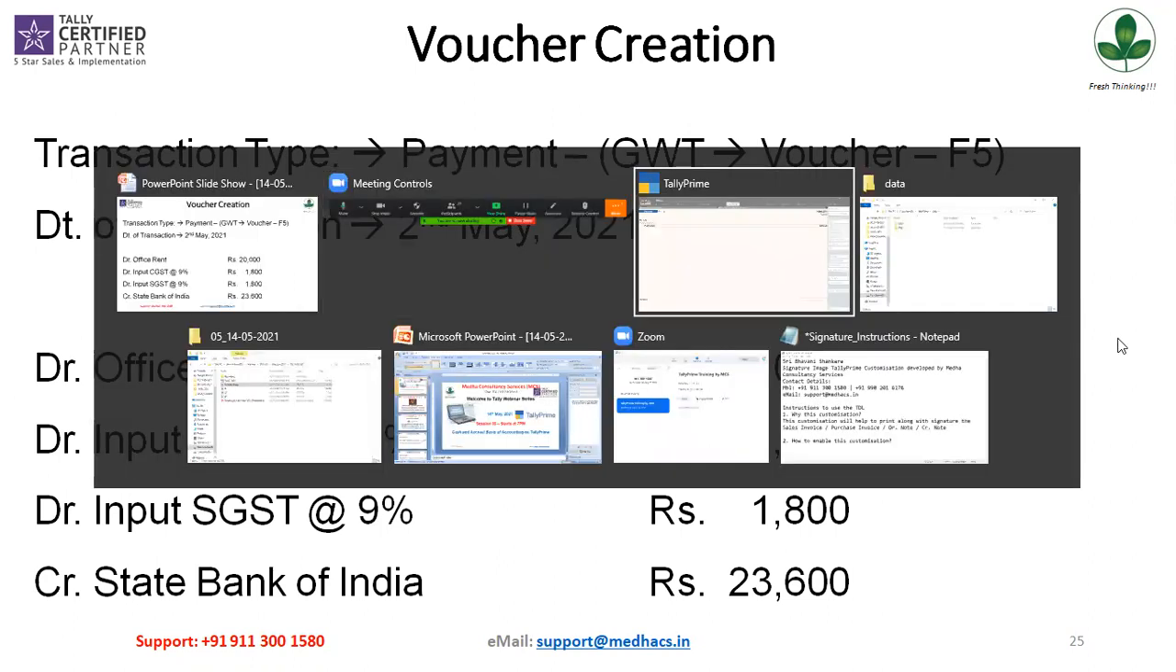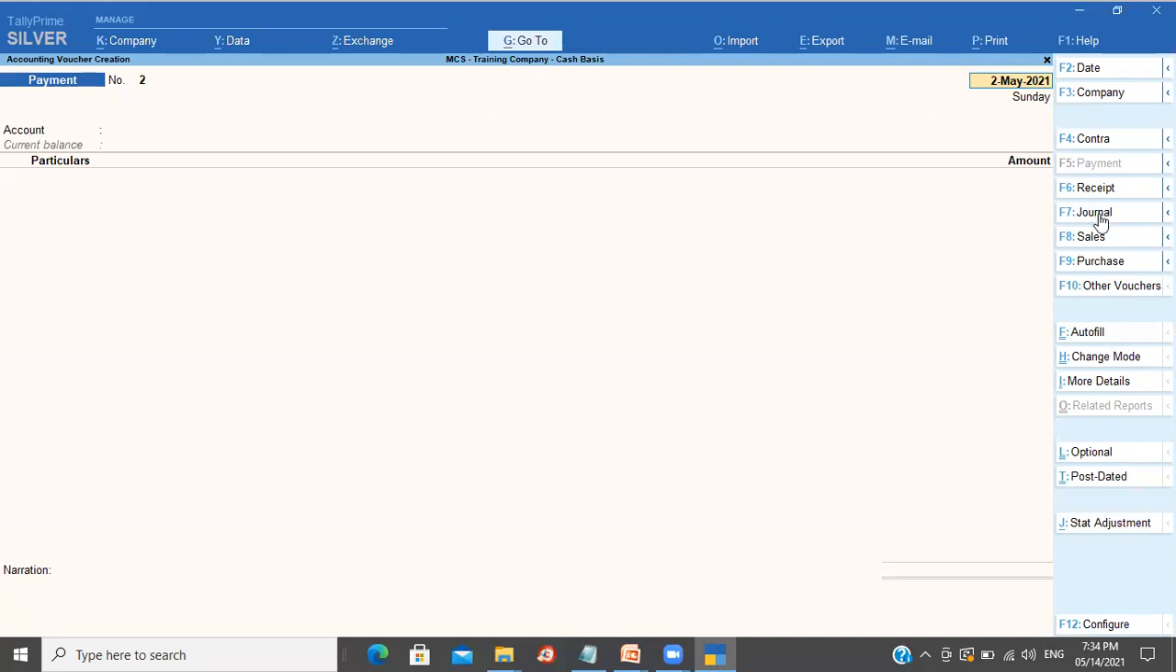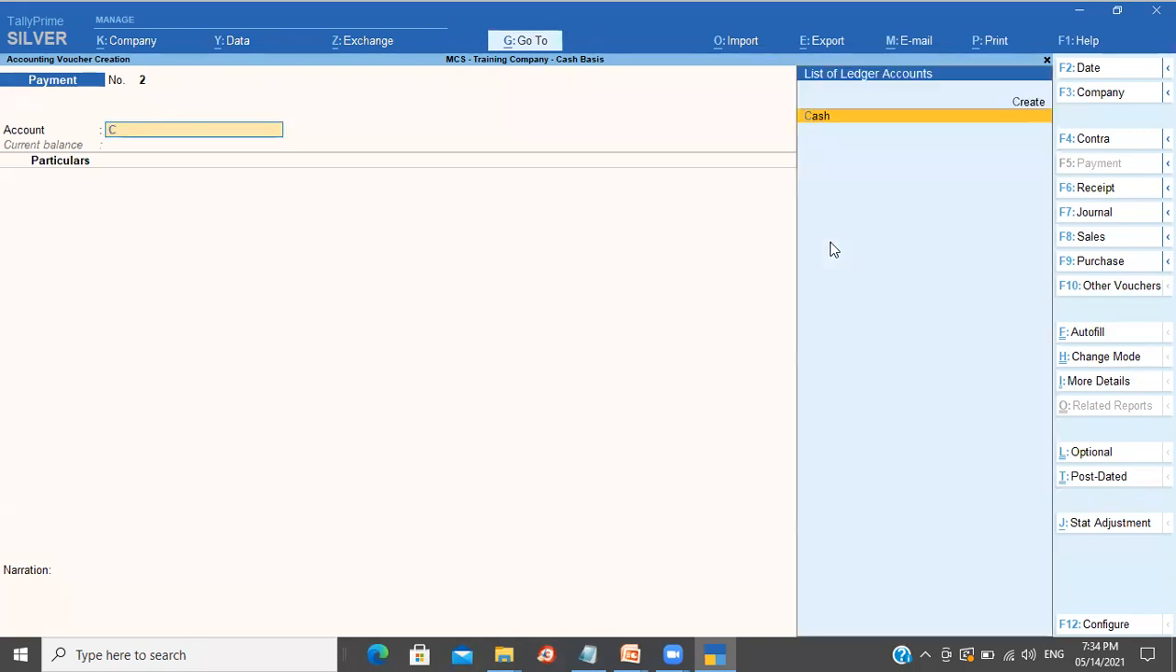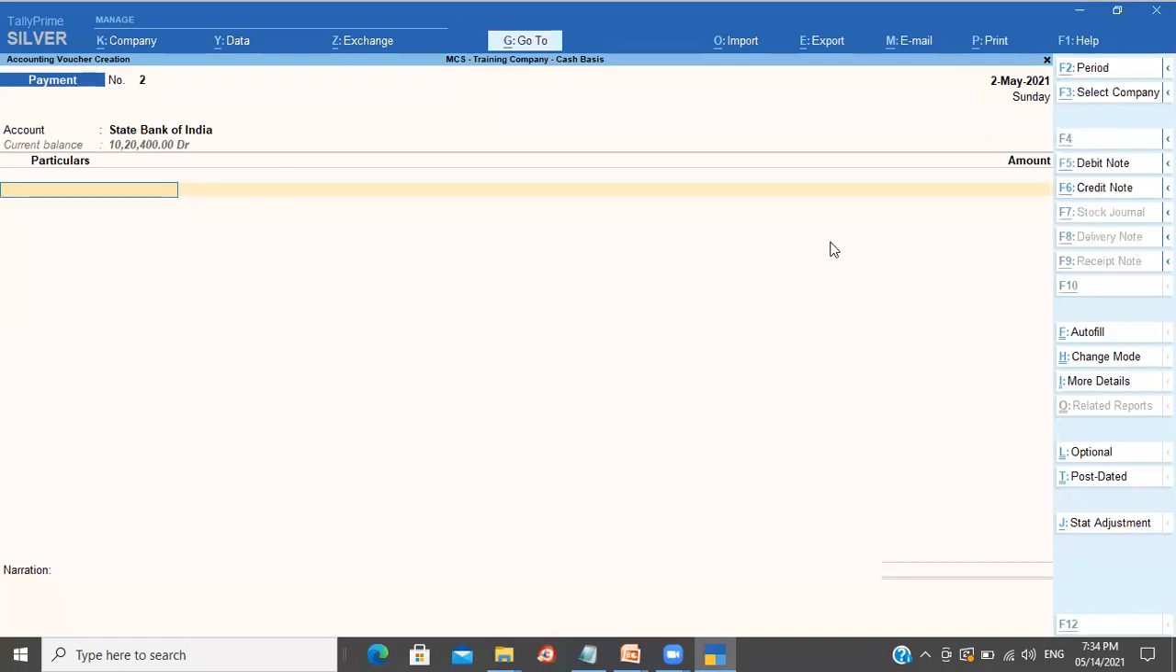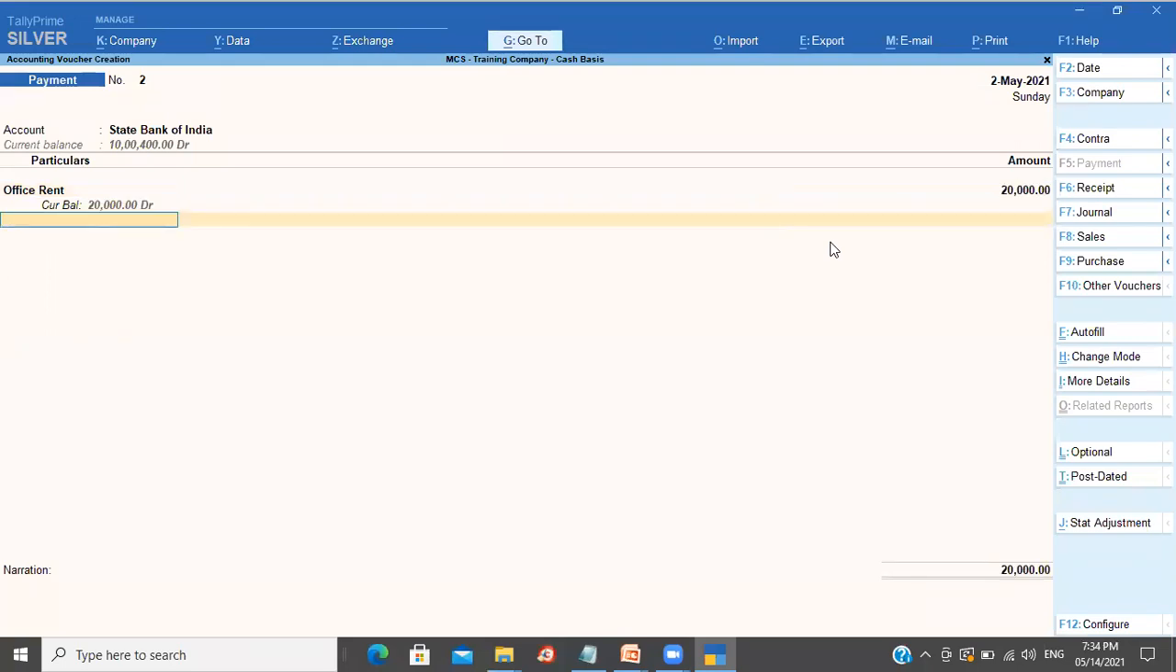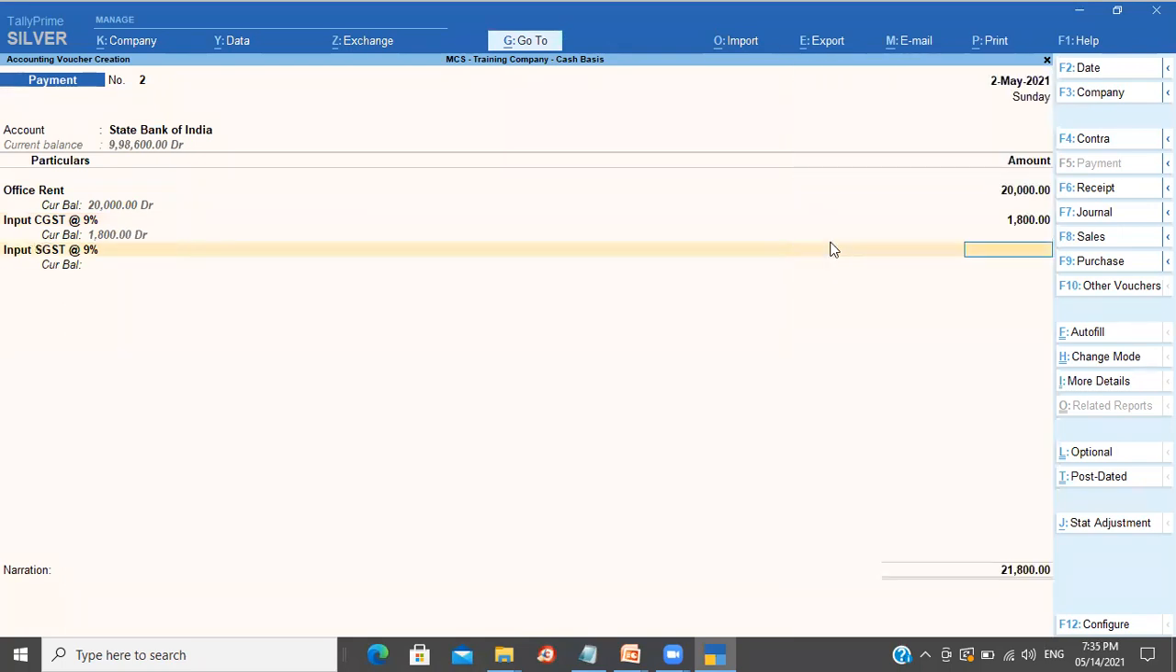So we will do this transaction on 2nd of May. It is a payment entry. We are on payment entry. It is bank. We are paying through bank, right? Debit office rent 20,000. Debit input CGST 9%, it is 1,800. Input SGST 1,800.